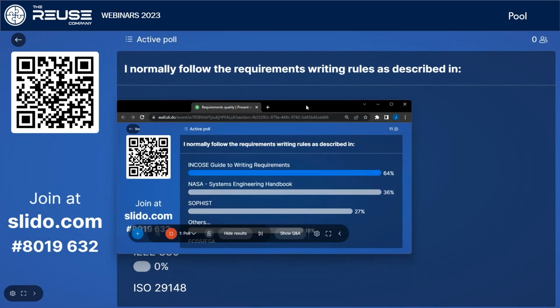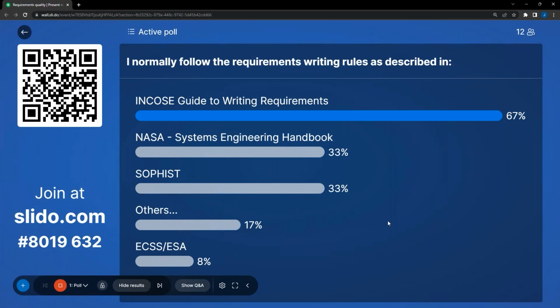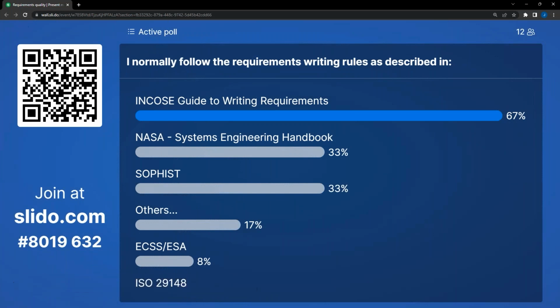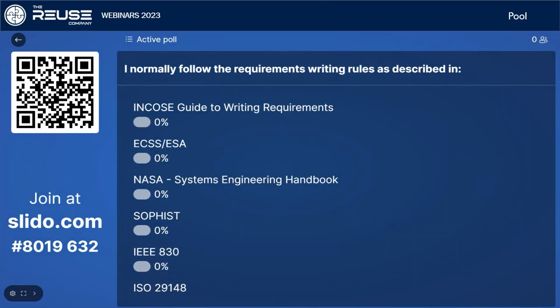I have some results already here. Well, telling us that INCOSE guide to writing requirements is the one which is more followed, followed by NASA, SOPHIST, and others. So please, if you have answered others, please let us know which is or are the ones that you are following.